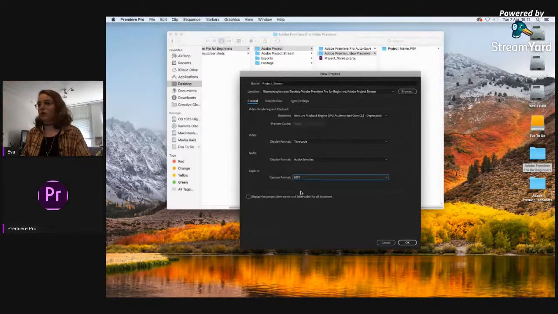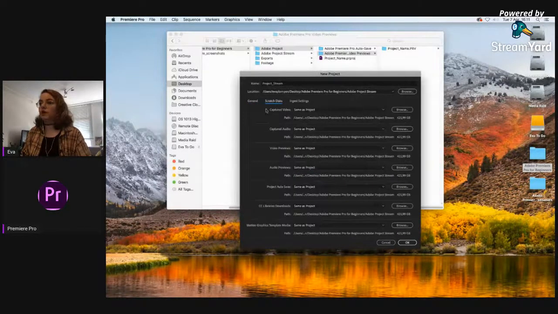This is important for the exporting and the previews and the rendering and everything. Then the final thing is go to scratch disks and make sure everything is on same as project. There's an exception for this.